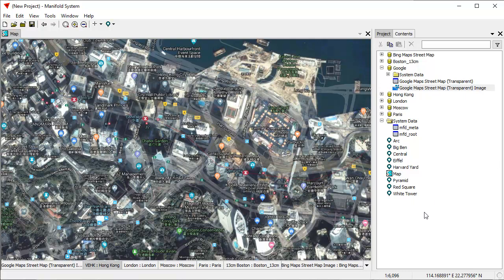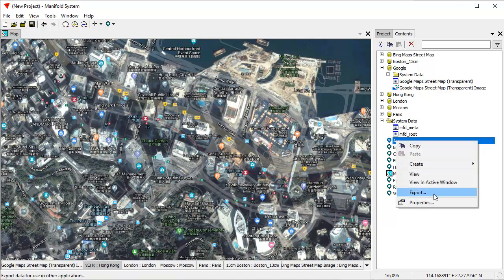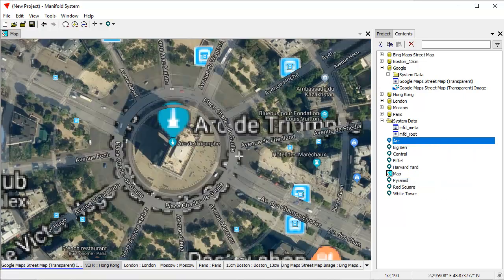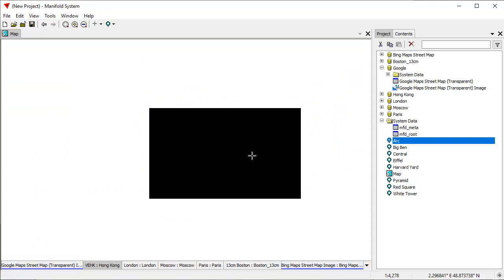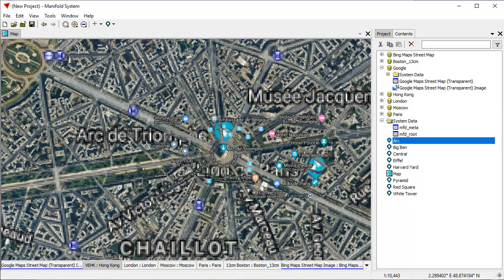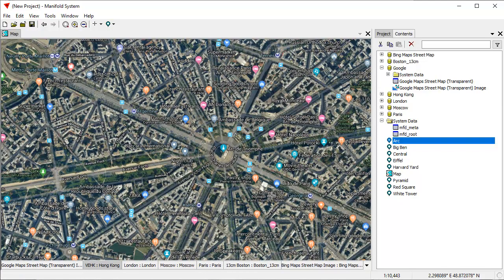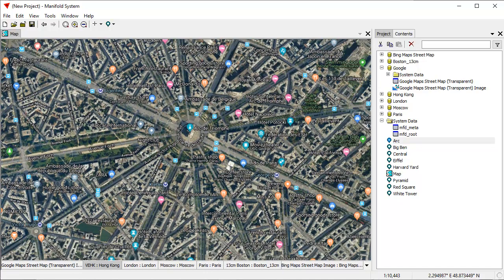Let's jump back to, let's see, the Arc de Triomphe. Why not? Let's go there. View an active window. There's the Arc de Triomphe. As you can see, we're jumping around worldwide here, and we're having no trouble zooming around, except when Bing cannot keep up. No trouble zooming around, even though we have 110 gigabytes worth of images.